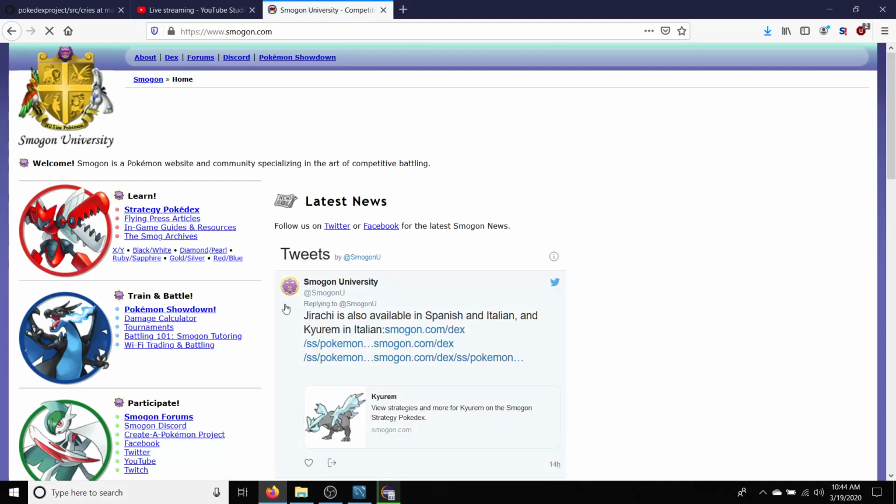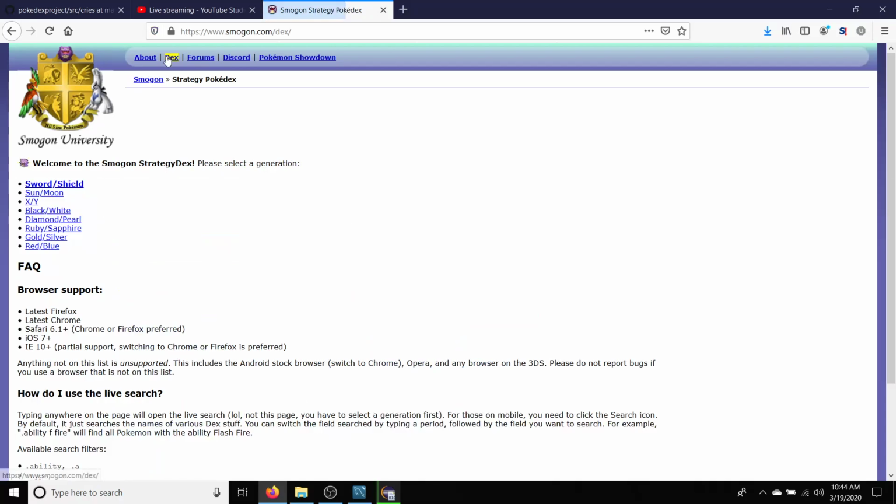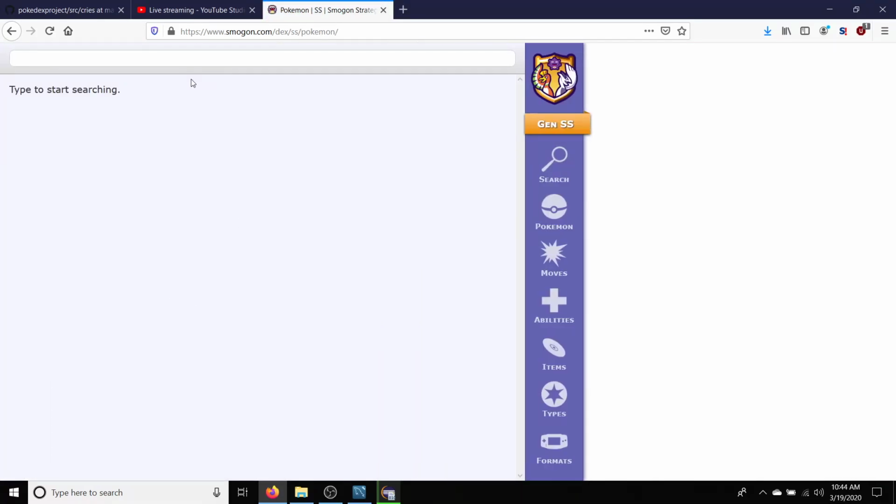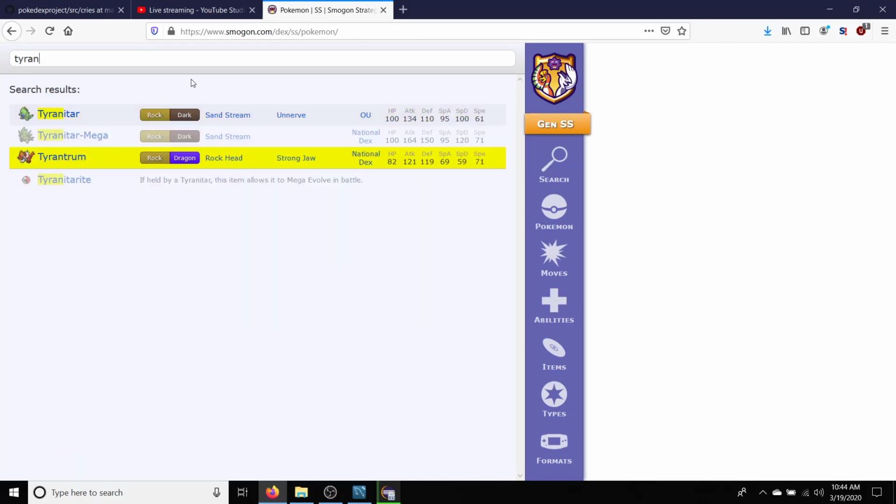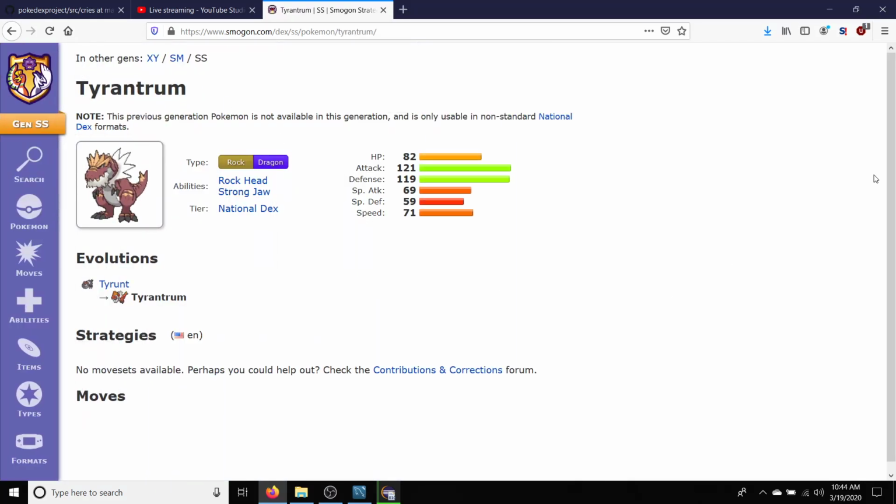Let's go to Smogon for a second. Let's go to Sword and Shield. This is the one problem that I had. It still kind of pissed me off, because I don't have the opportunity to talk about the Pokemon situation. That's still a problem, I think, now. This previous generation of Pokemon is not available in this generation and is only usable in non-standard National Dex formats.